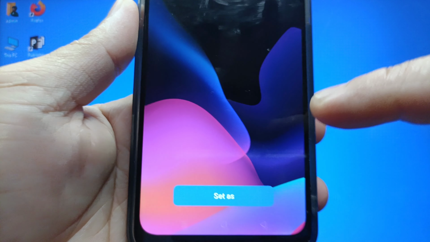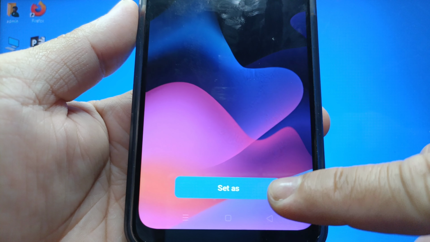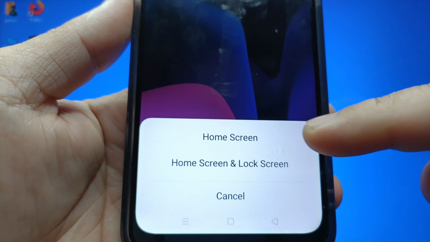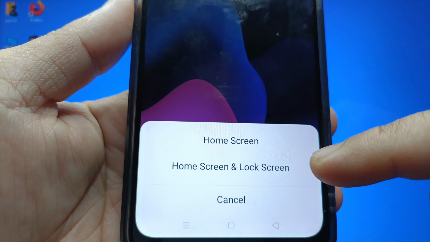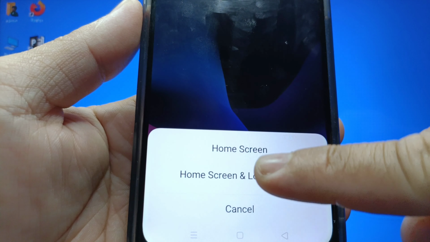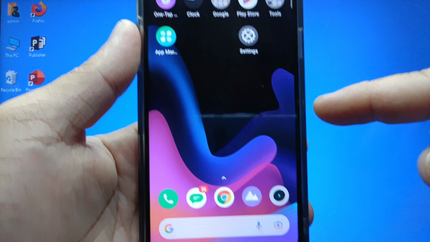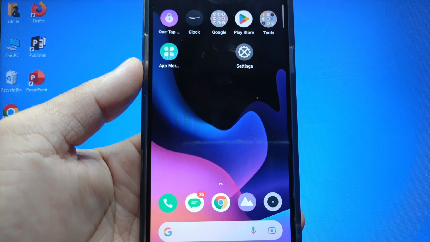You can tap this and you can see the set as button below. So you can tap the set as button and a pop-up is shown. Now you can set it to home screen or home screen and lock screen. So I decide to set the live wallpaper on home screen and lock screen. And that's it. We have successfully set the live wallpaper on Realme 5 mobile phone.